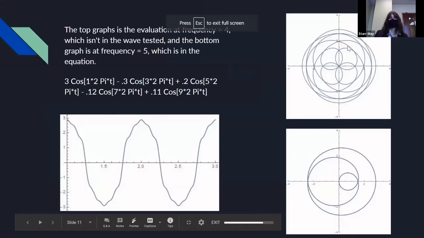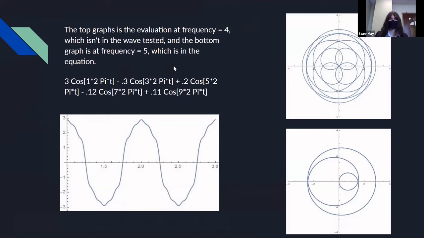So if we go back to the program itself, this is what our program is doing. So here's a little bit of a simpler example. This is a triangle wave. Within this triangle wave, there's a 1 hertz, 3 hertz, 5 hertz, 7, and 9 hertz frequency.